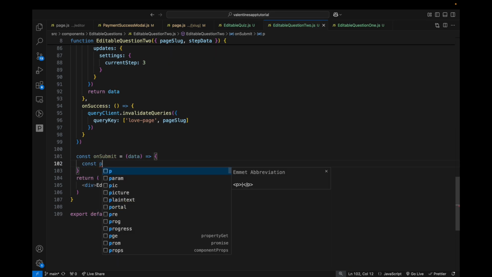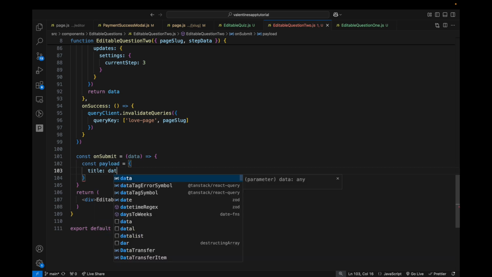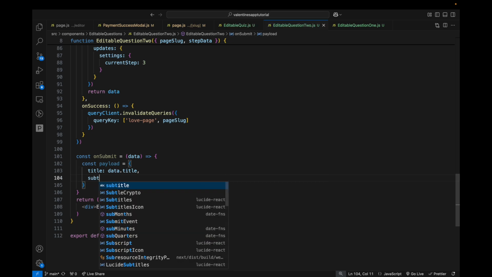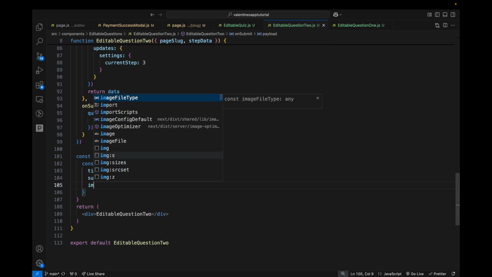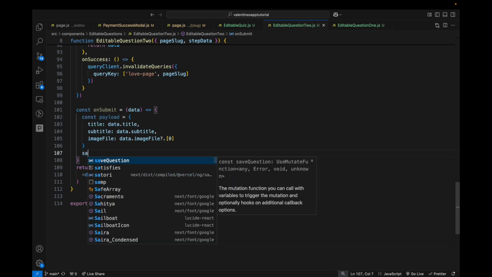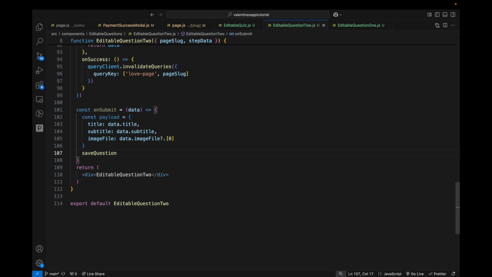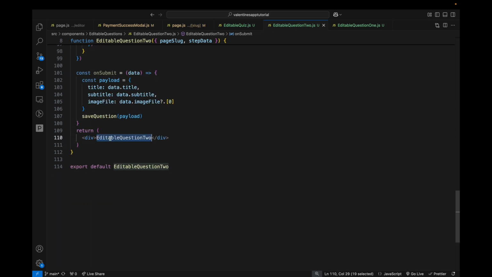let's construct the payload again. The title is equal to data.title, and subtitle will be data.subtitle, and the image file will be data.imageFile at index 0. And then we're going to call the saveQuestion function and then pass the payload to it. All right, so we're ready to just flesh out the look of it.